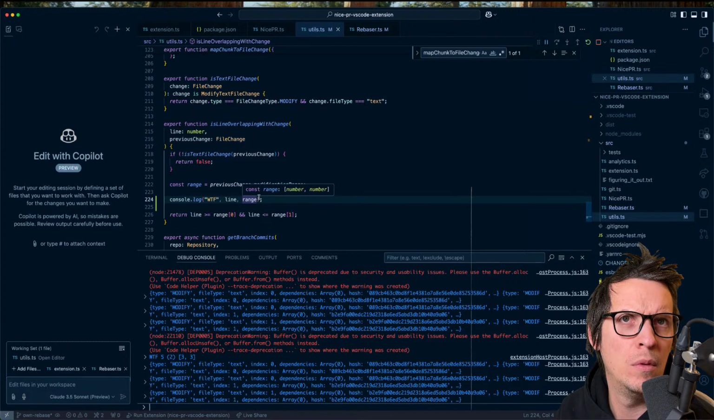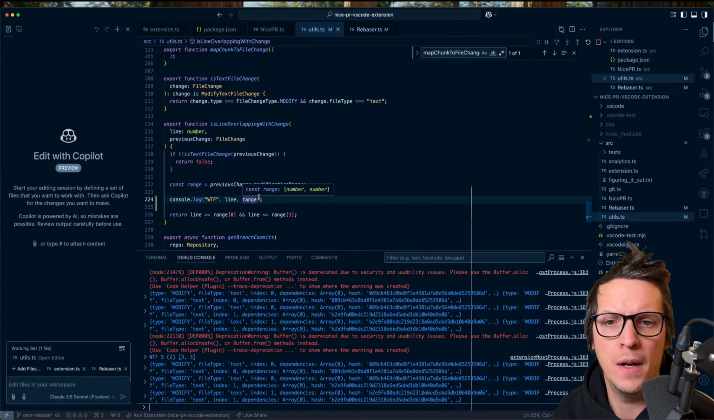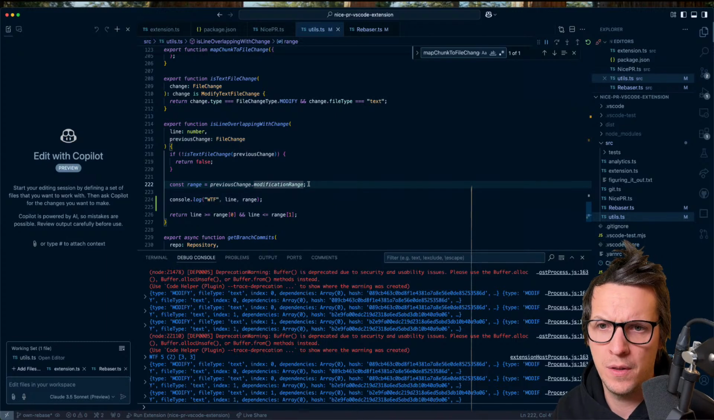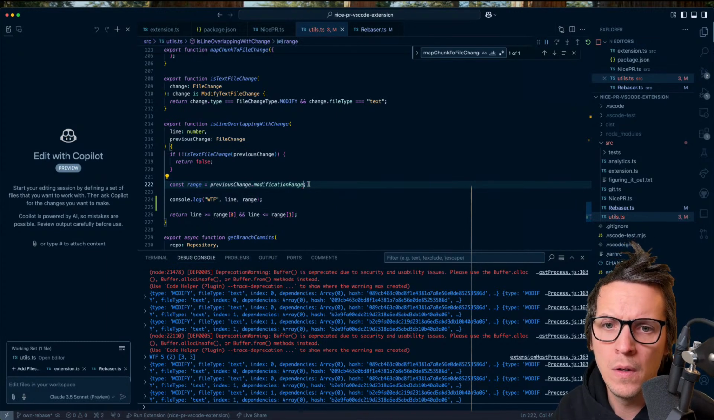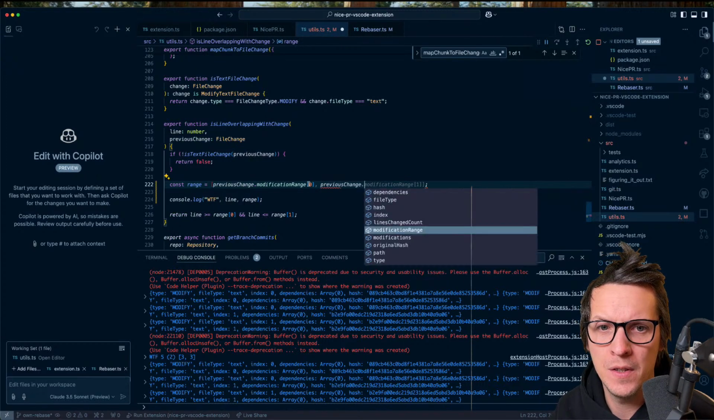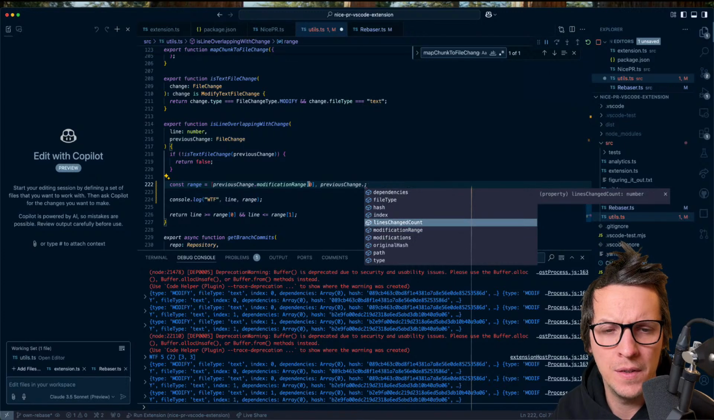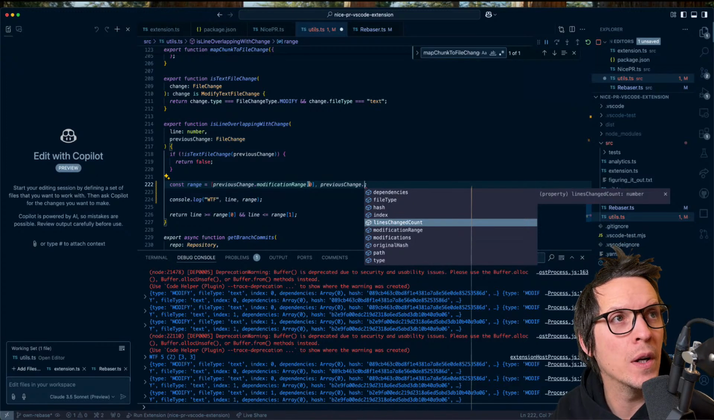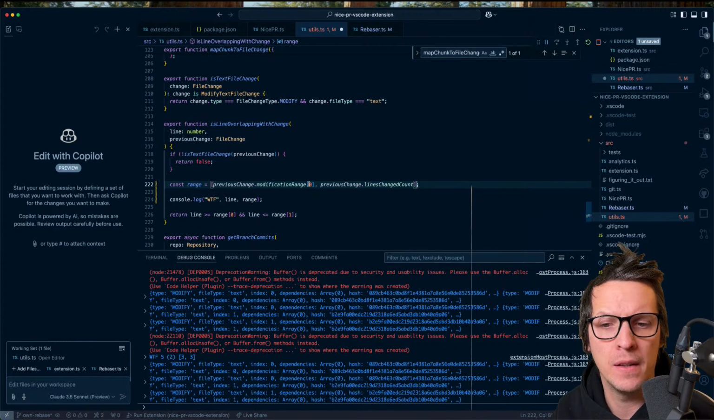I don't think we should do, I think we should do, yeah. So range here would not be, it will be 0 and then previous change lines change count. I think that would be the most correct. No, that's not. Yeah, I think that's correct.